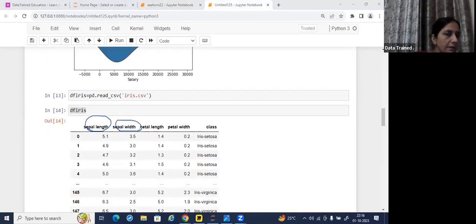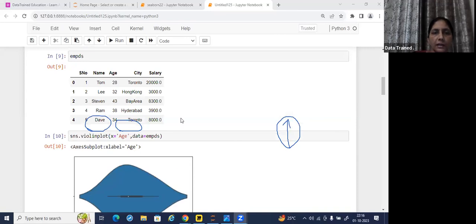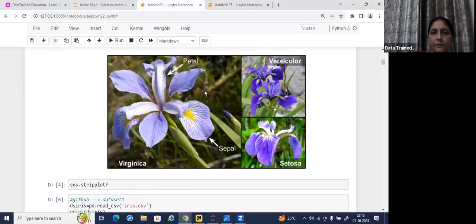Sepal length, sepal width. Sepal is basically a flower, this part. Flowers have a wide petal, wide area. Let me show you, just wait here. This one is a sepal basically. I had explained also. Be careful. This part is basically a sepal. This one is a leaf.